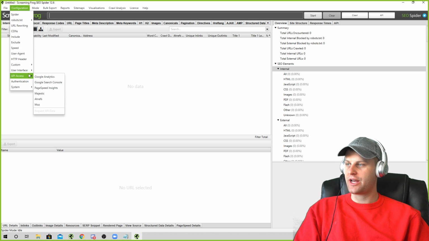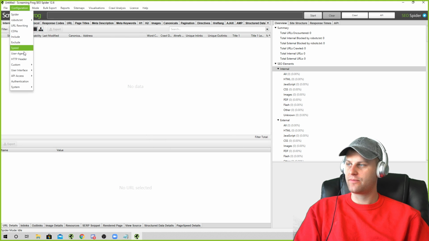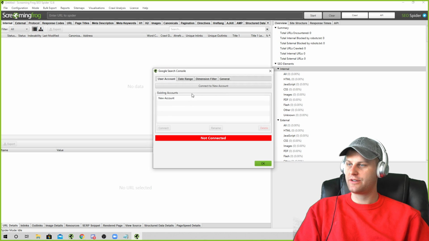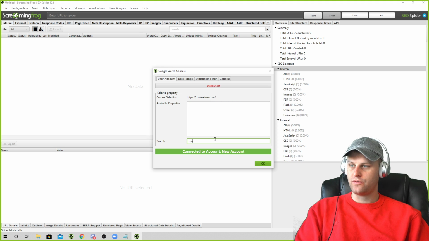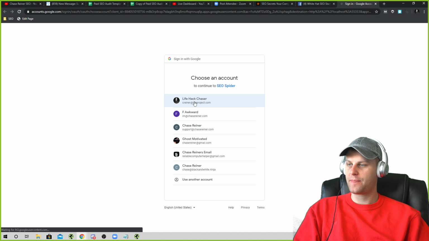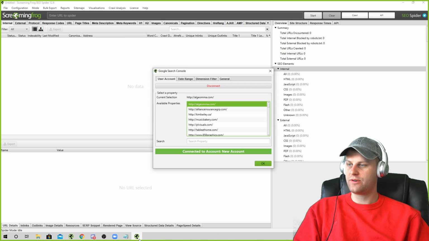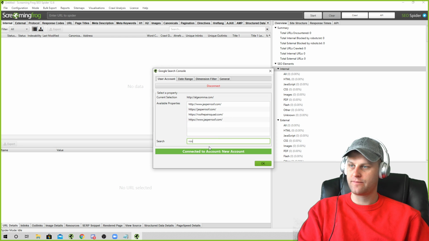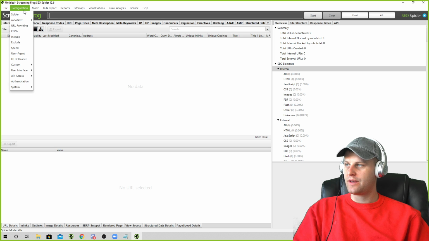Go to configuration again, API access, Google Search Console, and go into the account that has the connection. Forgot to actually click on it, sorry. And let's go to roof. Okay, different property. Let's go to our other property. Sign in. Press allow. Now when we go back in, here we go. And there it is. Press OK.